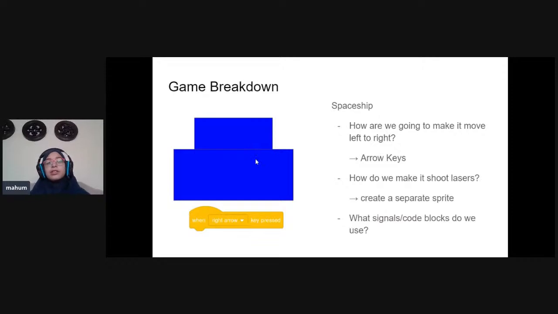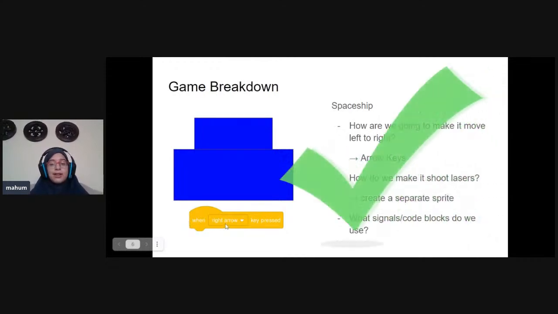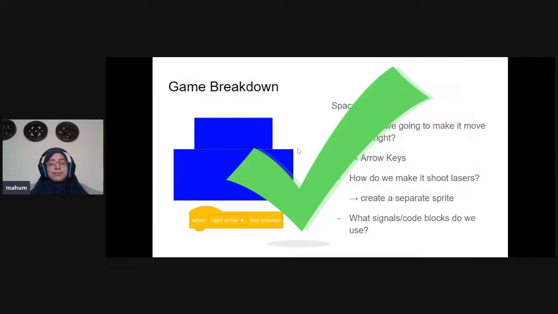The lasers are separate from the spaceship. The spaceship is its own sprite, the lasers are its own sprite, right? And we can signal to the lasers to come when we click a specific button, like the space bar. Right, so we can use code blocks such as when right arrow key pressed to move left to right. We can use when space key pressed to shoot the lasers. Alrighty, let's go to the next part.